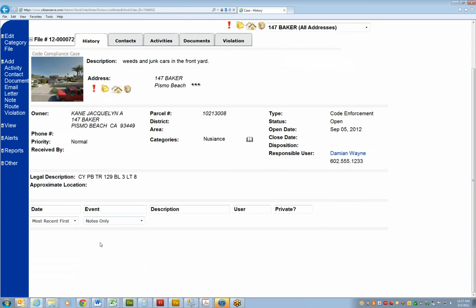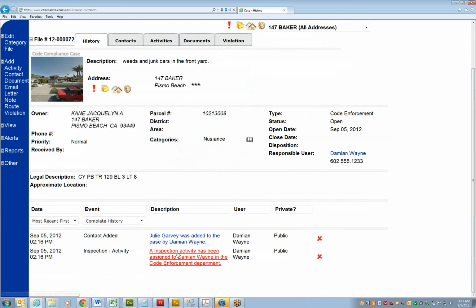Down in this section below, it'll list your notes. And it also has like an audit trail. So if I say look at complete history, it'll kind of give me a list of all the changes. So as you add notices or add activities or delete information, it all gets logged here in this complete history.